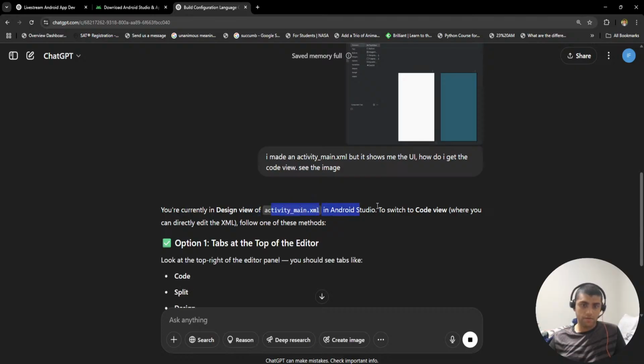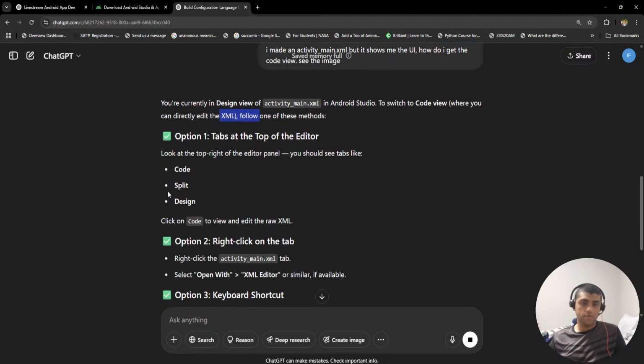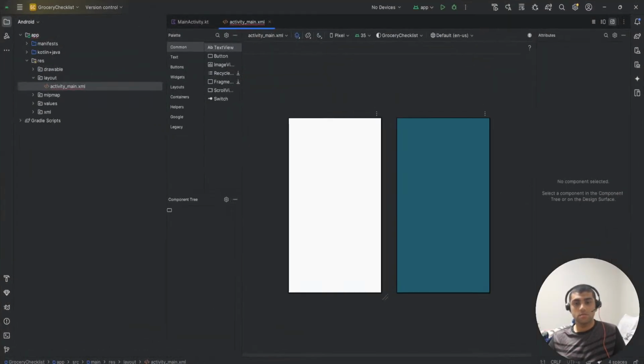Design view of activity_main, to search the code view where you can directly edit the XML. Follow all these steps. Option 1, tabs at the top of the editor. Look at the top right of the editor panel. You should see tabs like code, split, design. I think I used to be over here, but I don't see them anymore.